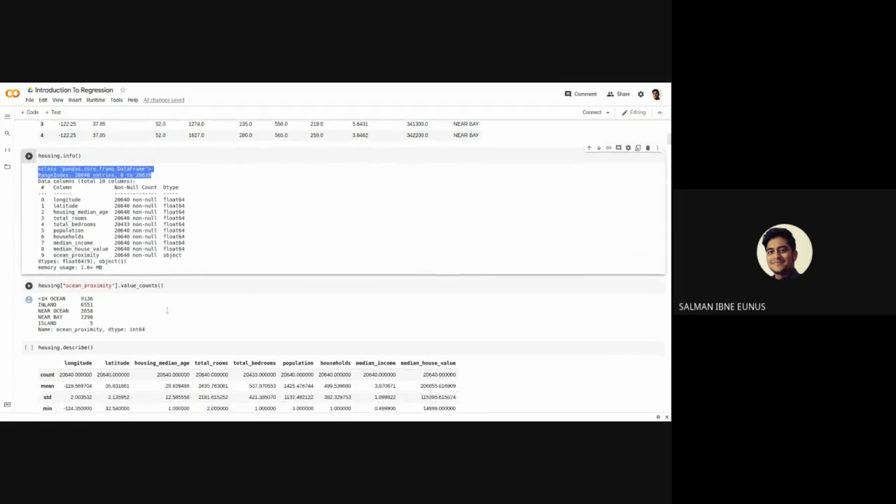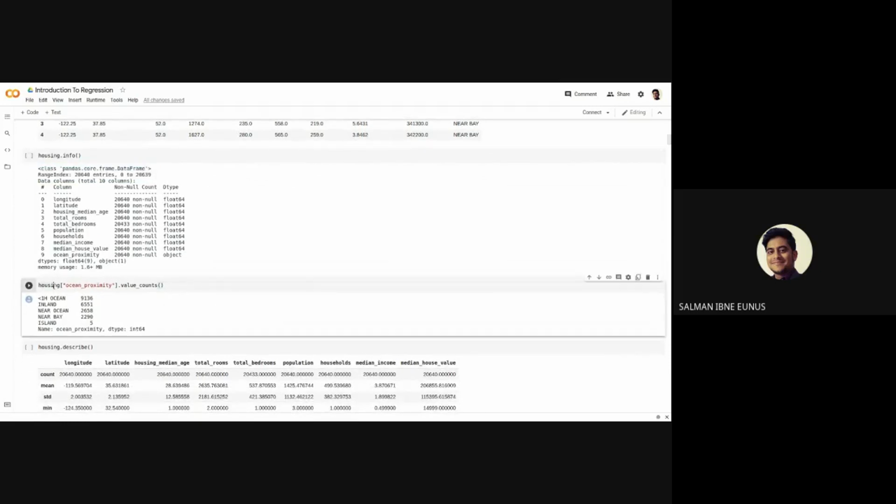Then we can also call the ocean proximity column and count its values using this method. Explaining the Python code and all other stuff is out of the scope of this video. You can refer to my previous videos on how to write Python, how to code Python lists and all other stuff. For that, you can refer to my other tutorial series on data science.